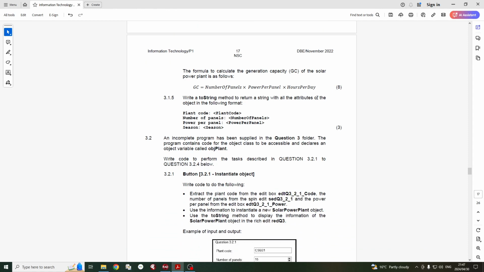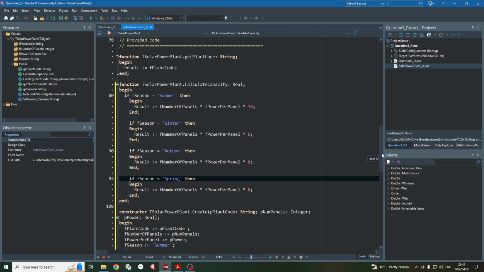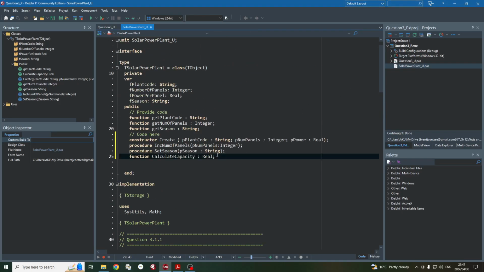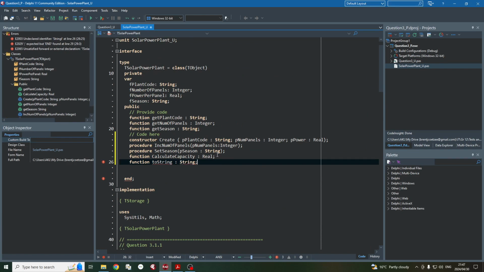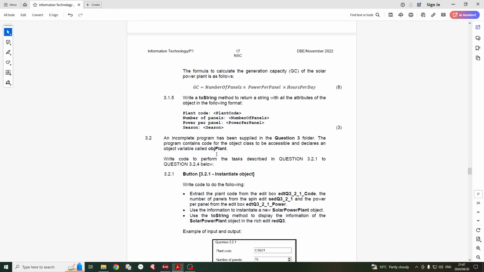Last thing that we have to do here is a toString, and a toString should always be 3 marks. If you're losing marks in a toString, that means you didn't study, or didn't study enough at least. So it's always a function, and it always returns a string, and you basically just do it the way they want it over there.